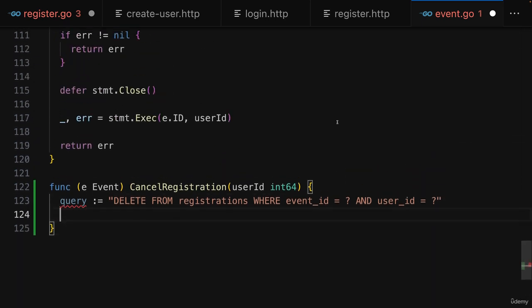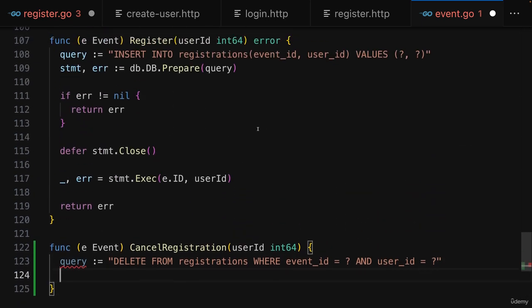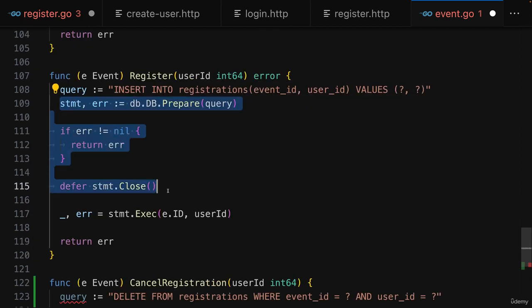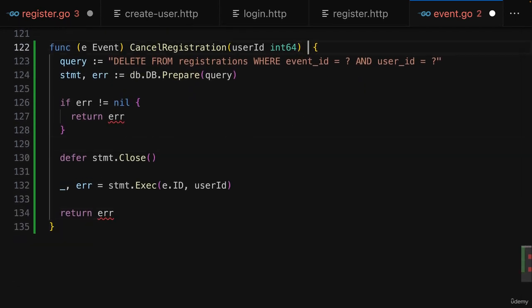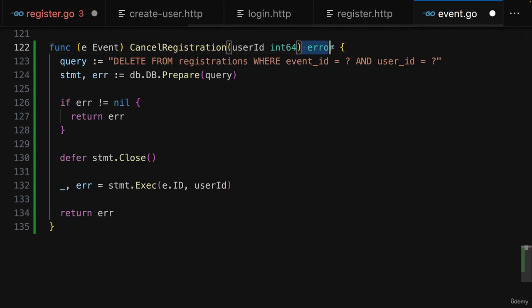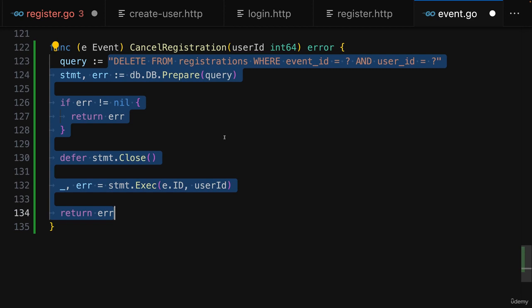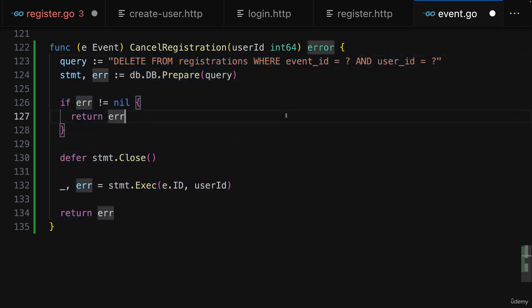Now again, we can prepare that. So we can basically copy all this code from up here, including this last line, and paste that down here. And with that, we just have to add this error return type here. That's all. That should then be everything we need to do in order to delete a registration from that table.